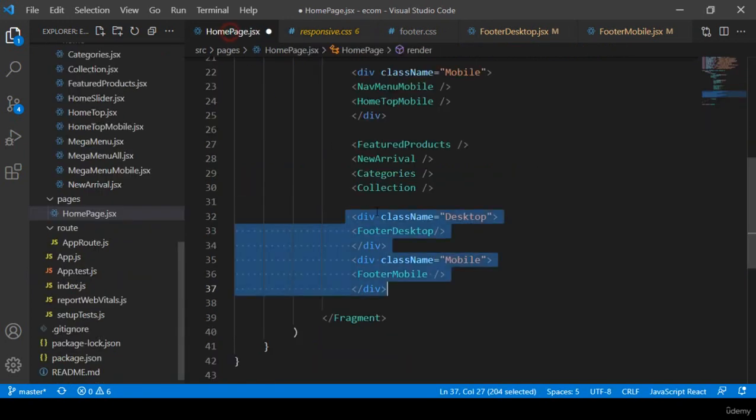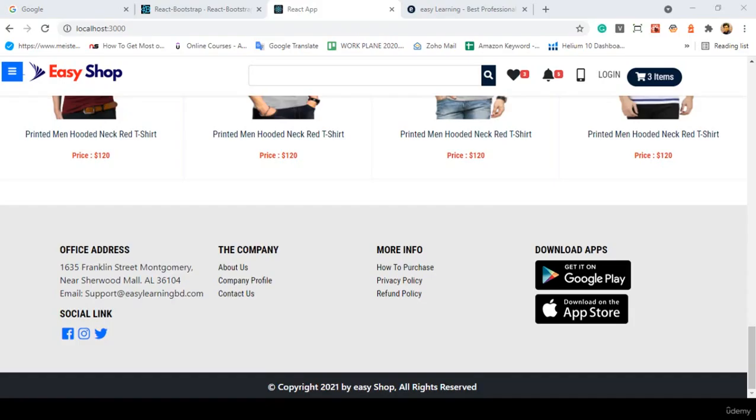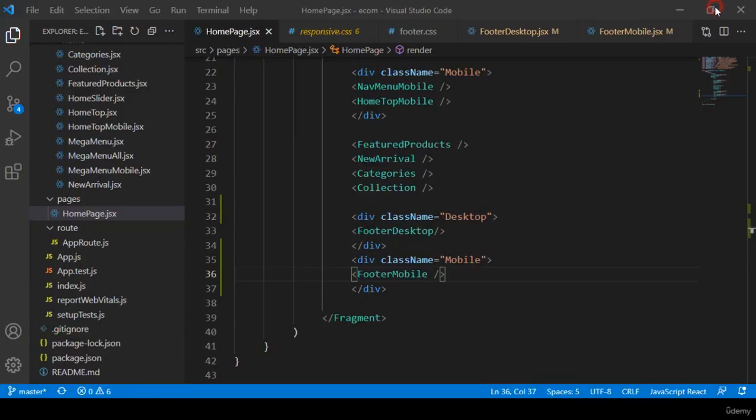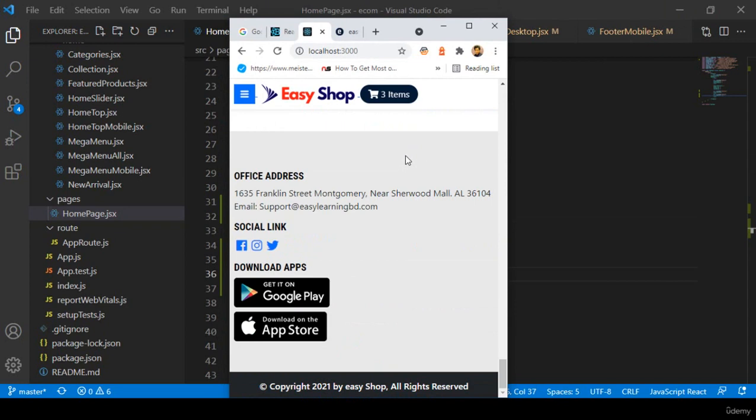So this class will now get this information into the desktop class, then it will be executed, and when it is mobile, then footer mobile will be executed, right? Perfect. Now click save all, and go there, click refresh. Yes, you can see for the desktop it's perfect, right? But when it goes to the mobile resolution, now that should be changed. Yes, you can see now that is changed.